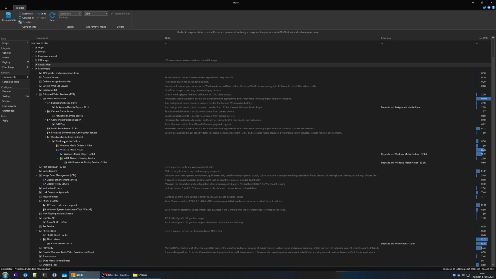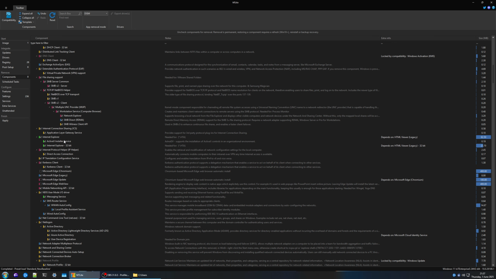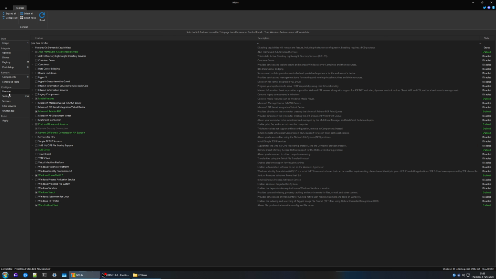Yeah, basically that's it. You don't really need to remove stuff, except maybe Edge. If you want to remove Edge, you remove it like that, because if you remove the legacy Edge, you will have problems. So just remove the Chromium, update and WebView. If you need it again, just install it again. Features, Hyper-V, of course, and I think that's it.